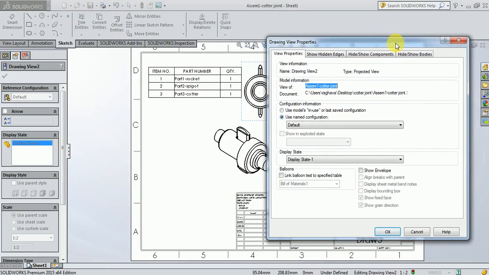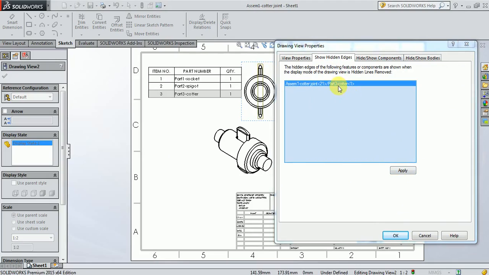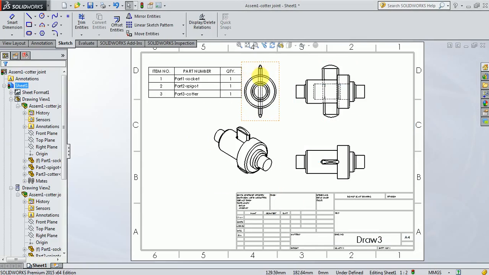Then I select show hidden edges of the Cotter. So the Cotter part has been selected. Apply. Now you can see the hidden edges of the Cotter appearing here. So this is how you can show the hidden edges in different views. So this completes the assembling of Cotter joint.